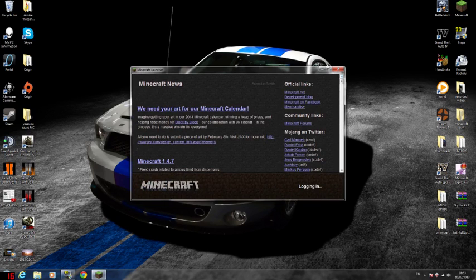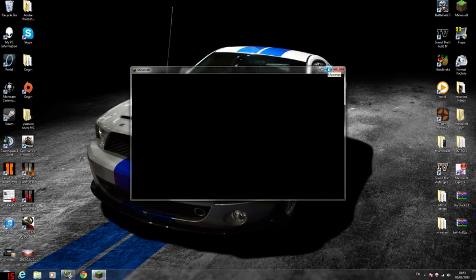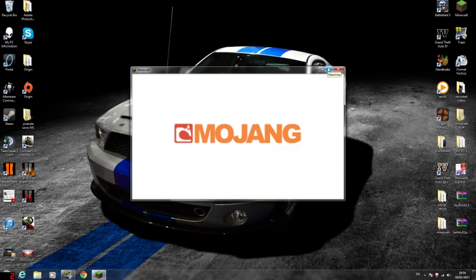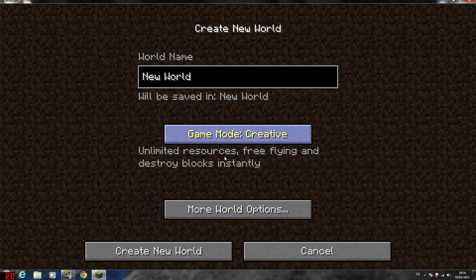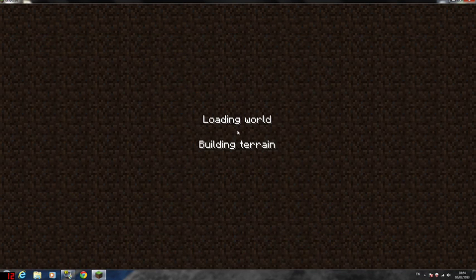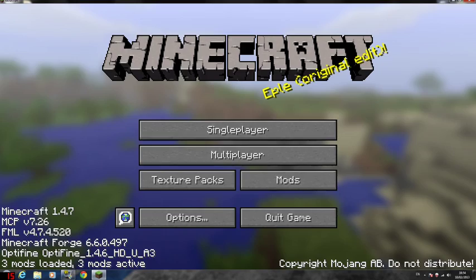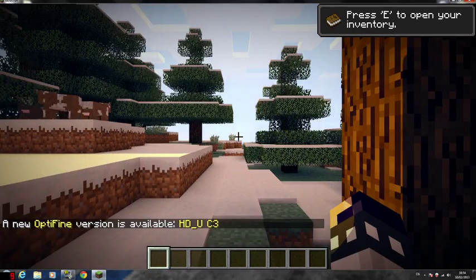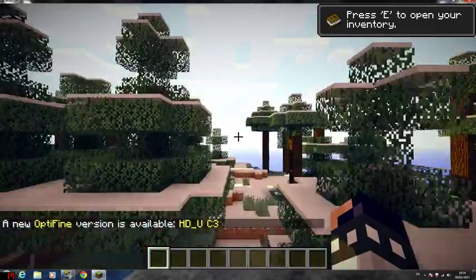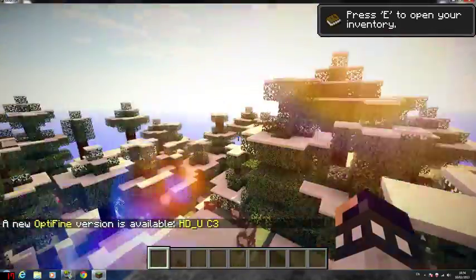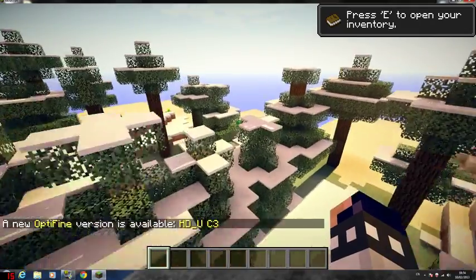I'll just log in, and here we go. So I go single player, I'll create a new world here. Might take a second to load just because I have all the mods. And I am recording. As you can see, it does tell you the new version of Optifine is there. So if you want to use the new version of Optifine, you can. But as you can see, the mod is working 100% perfect.